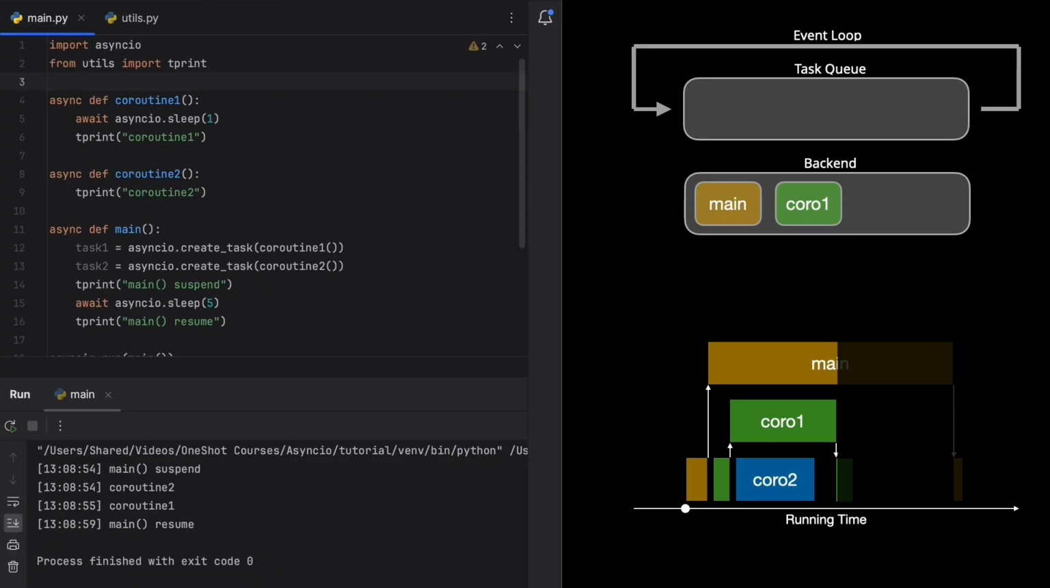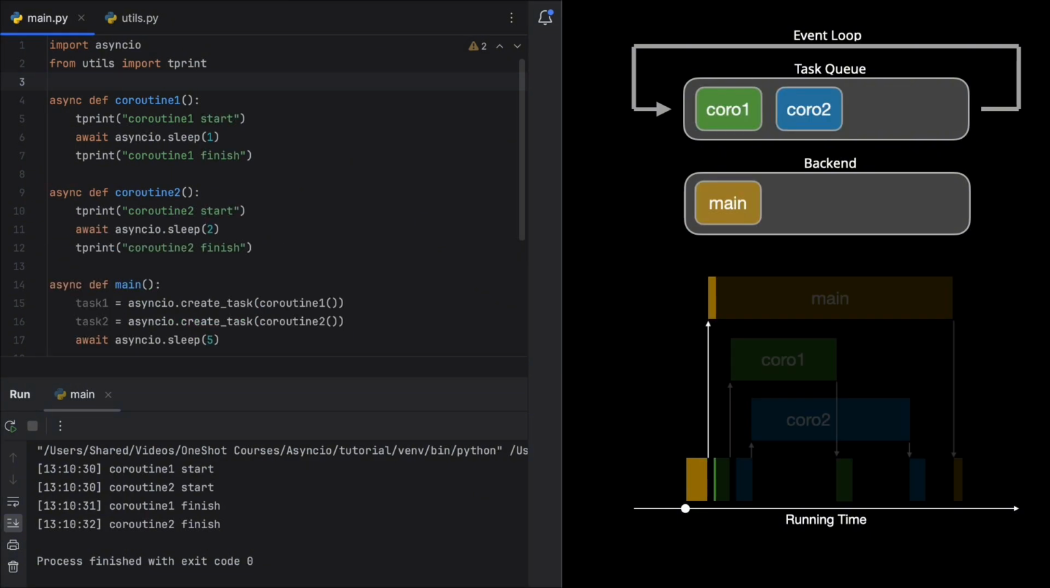Just like an IO operation, running that timer doesn't require our program's CPU, so the CPU goes idle. The event loop sees this opening and switches to run coroutine 2. When the 1-second timer finishes, coroutine 1 puts itself back into the task queue, and the event loop schedules it to pick up where it left off.